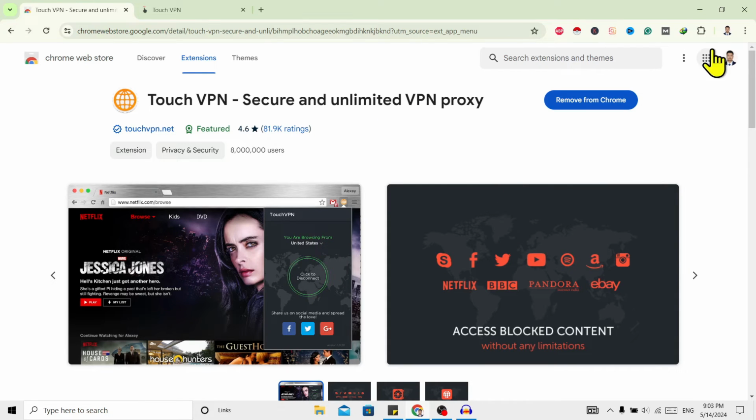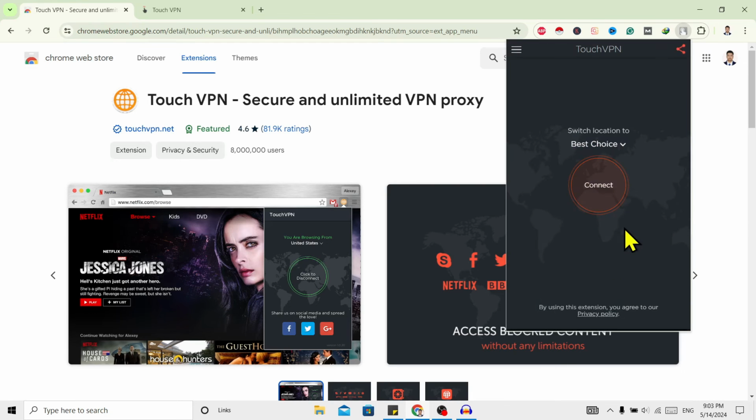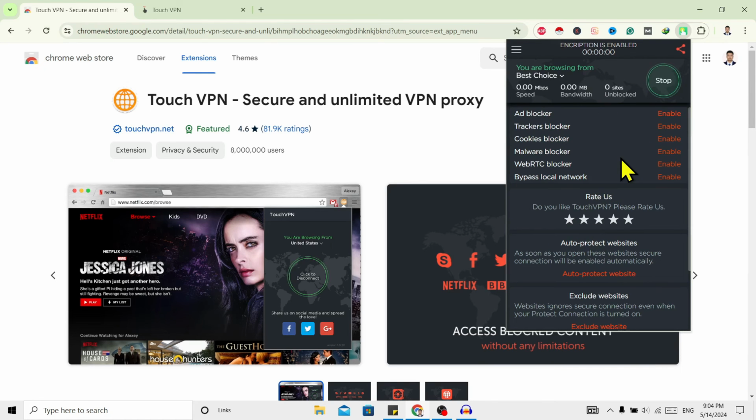Now to get this VPN, on the top right, you'll find this extension icon. Click on this and scroll down and over here you'll find this Torch VPN. Click on this and now click on this connect. And now you can see our VPN is activated. So in this way we can add free VPN on Google Chrome.